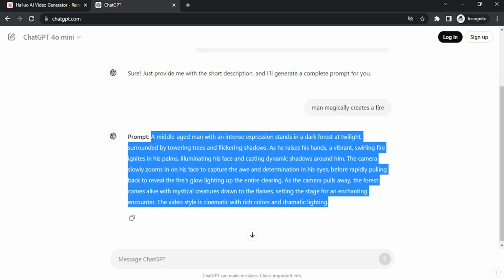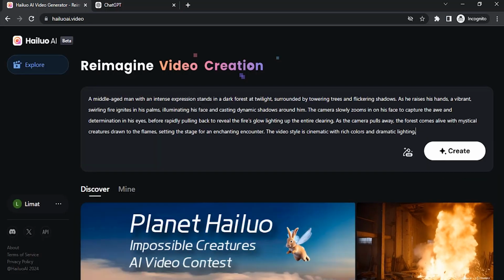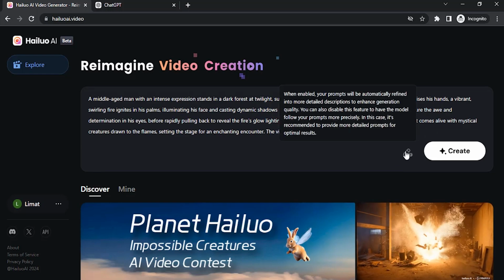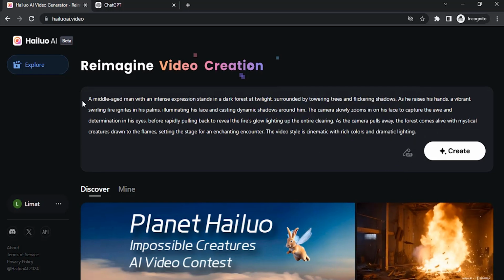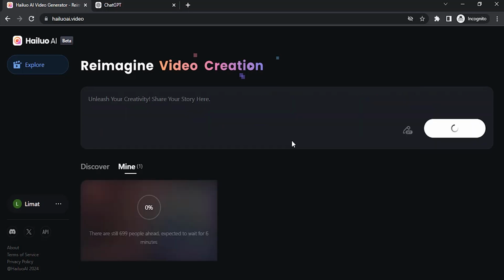Let me copy this prompt. I don't know whether all these sentences will affect this video. Let me see. Before prompting, we should sign in. So I'm going to sign in using my Google account and paste the prompt in this prompt box. I'm going to turn off this enhanced prompt option since we already have an enhanced prompt. I'm going to create. You can see you need to wait for 6 minutes.